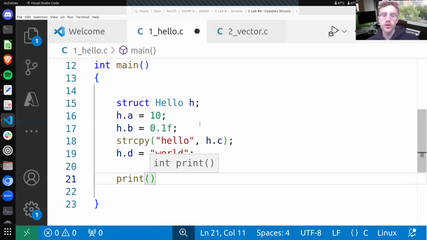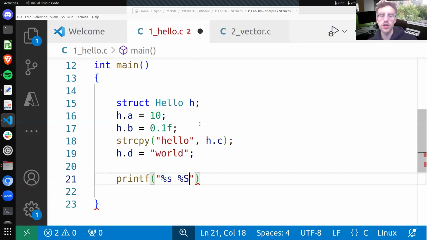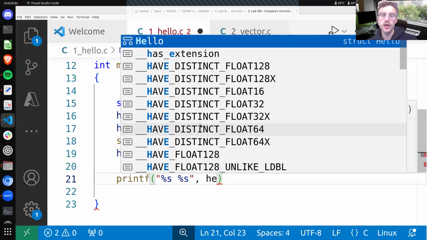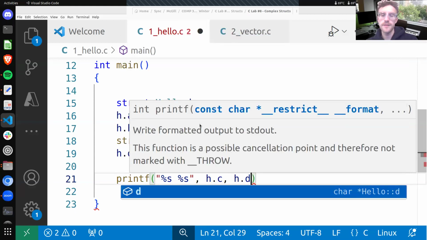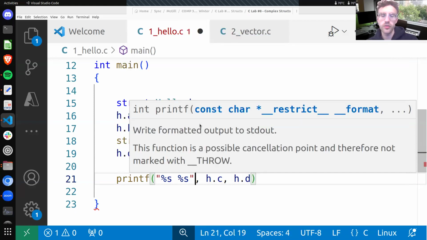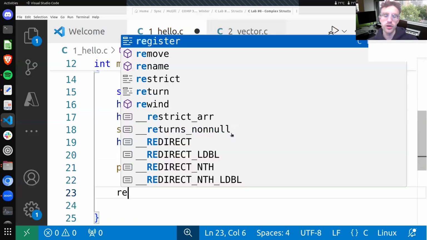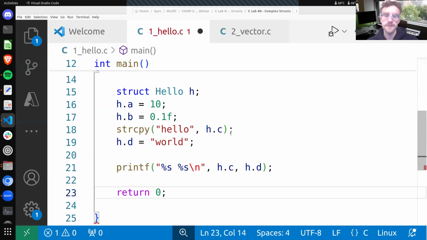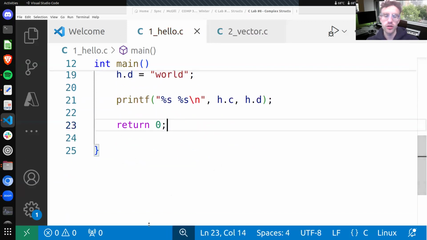So in order to see the result, I guess we could just printf the content. We're going to try to print hello world. So that would be a string and another string. Oops. And then h.c, h.d, right? I'll just make a new line. Finally, I'm going to return 0. Okay, so this should work.